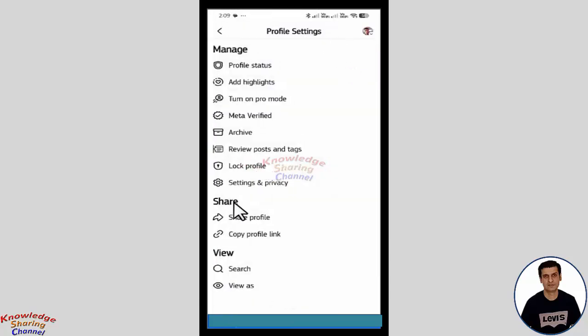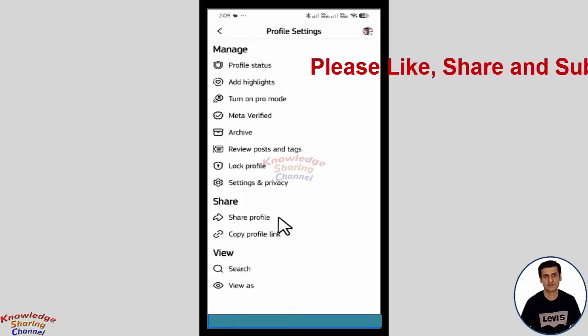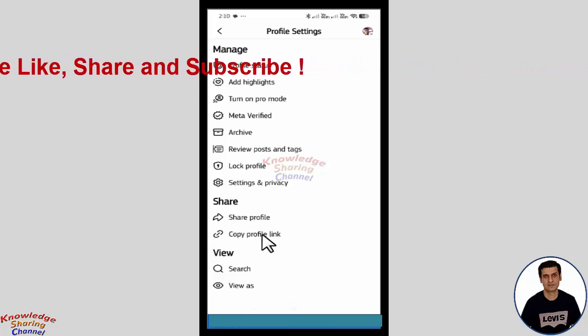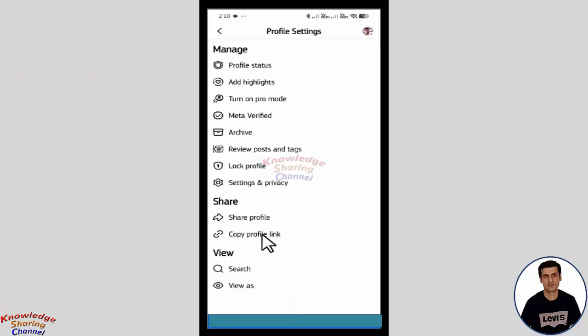Now here under share, you will find option to copy profile link. So now your profile link is copied and you can share it anywhere on WhatsApp or any messaging app or email. So friends, like this you can very easily copy your profile link on Facebook. I hope you find this video useful.